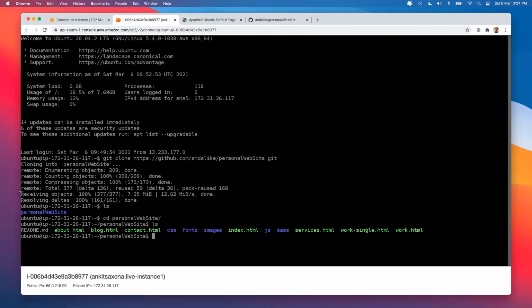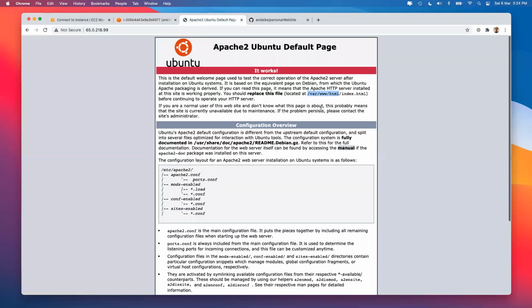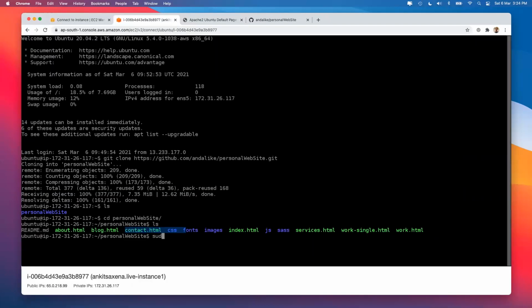So the files are these particular files over here. Okay, this and this and this. Now the job that is left for me is to copy the content of that folder inside this particular folder. So for that, I will run the command sudo cp -r star /var/www/html.